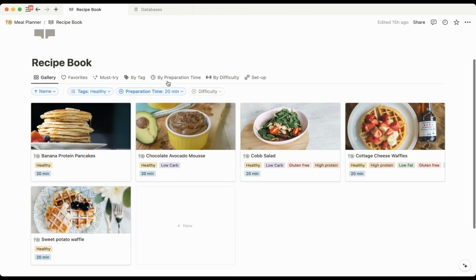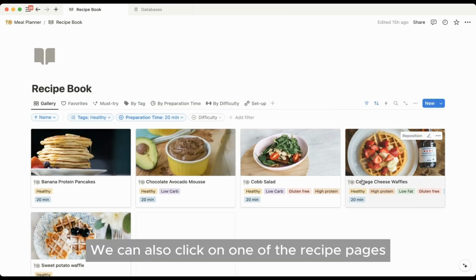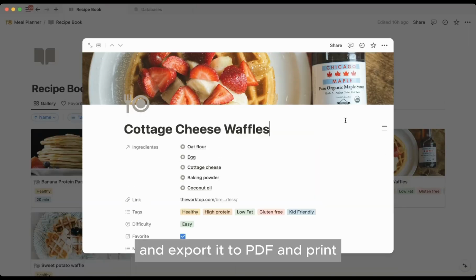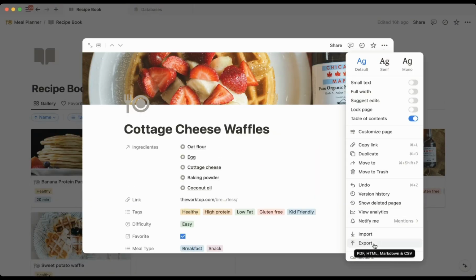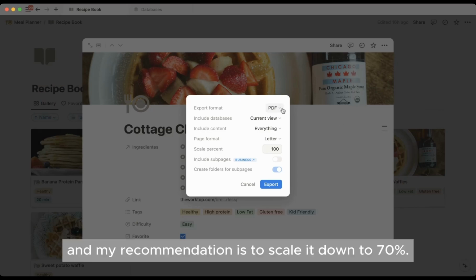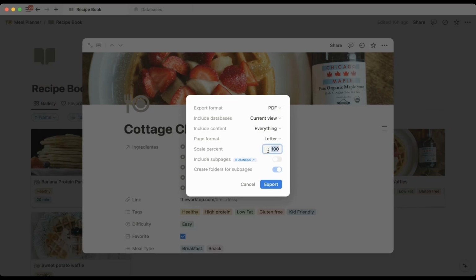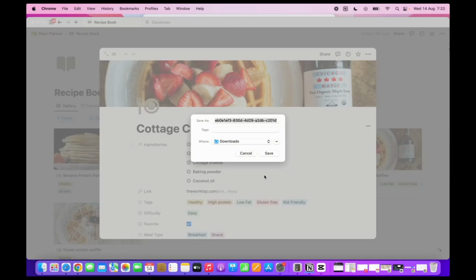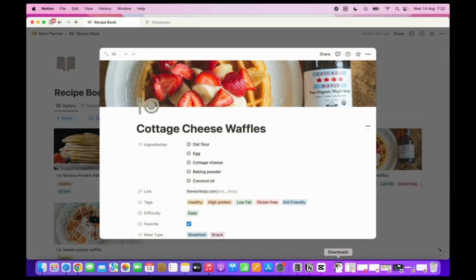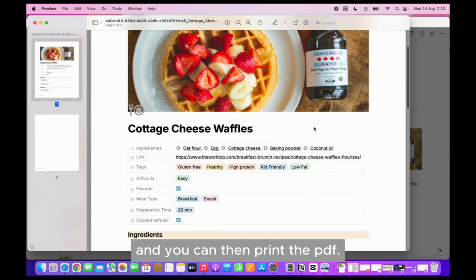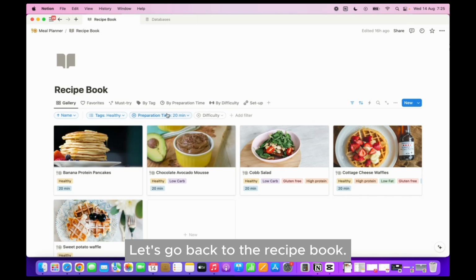We can also click on one of the recipe pages and export it to PDF and print by clicking on the three buttons. Then export, select PDF, and my recommendation is to scale it down to 70%. Click on save. And you can then print the PDF. Let's go back to the recipe book.